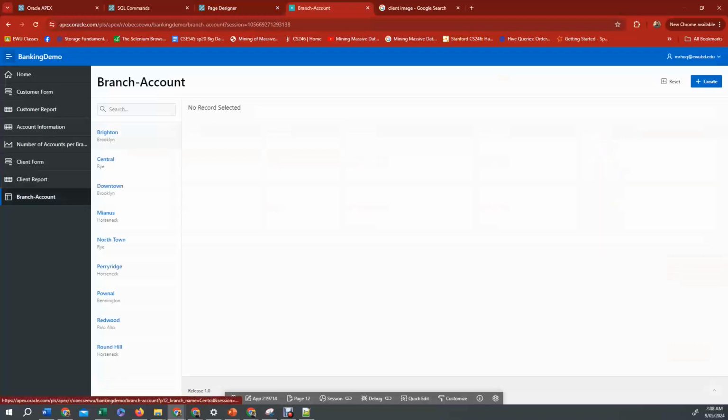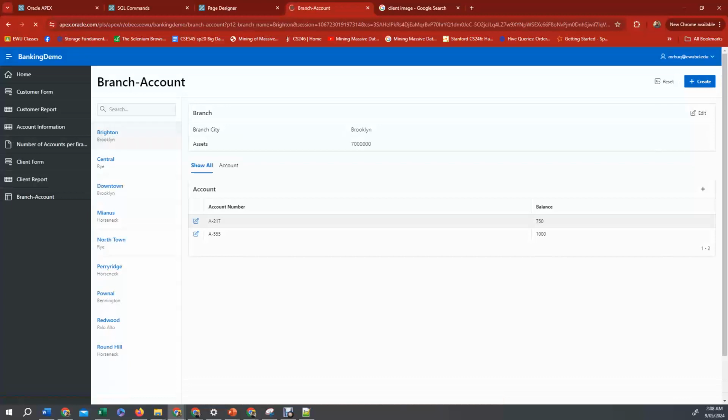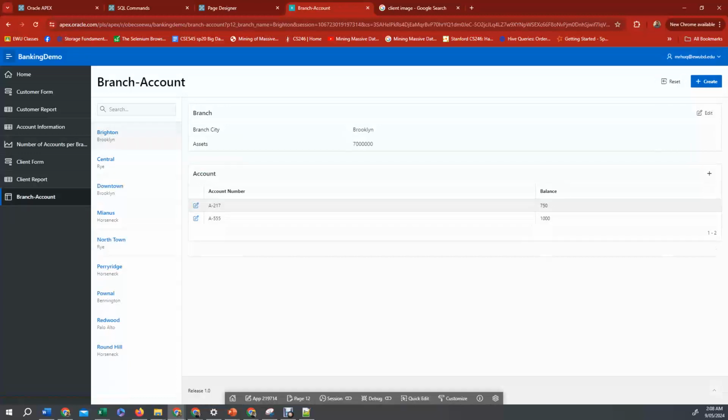So now here you can see that on the left side, these are all the branches, the name of the branch and the city of the branch. Whenever you select one, you can see the other information, like the Brighton branch, it is booked in assets, and then these are the accounts under this branch. Then the central branch, these are the accounts under this branch.